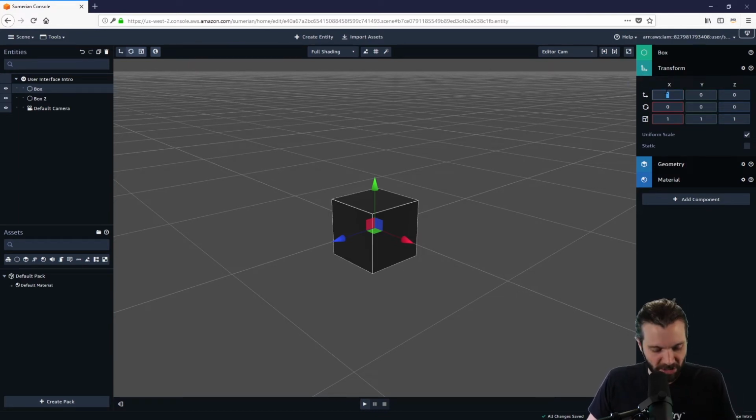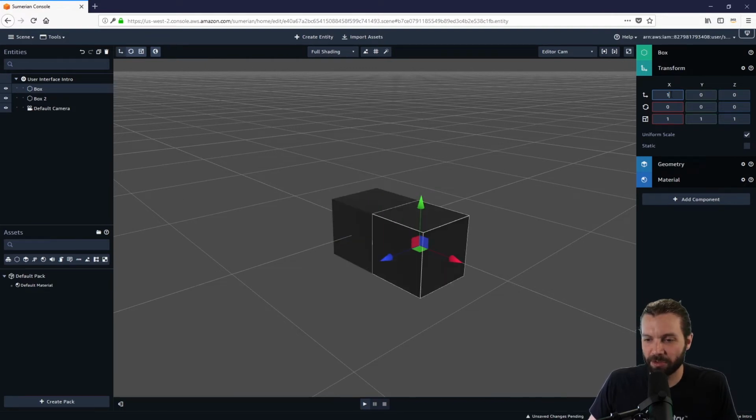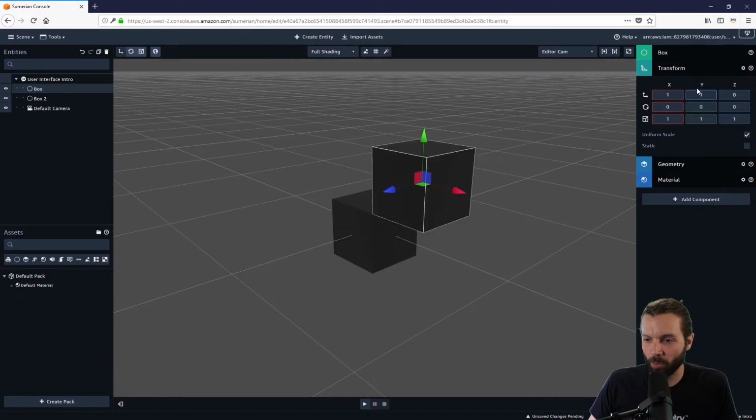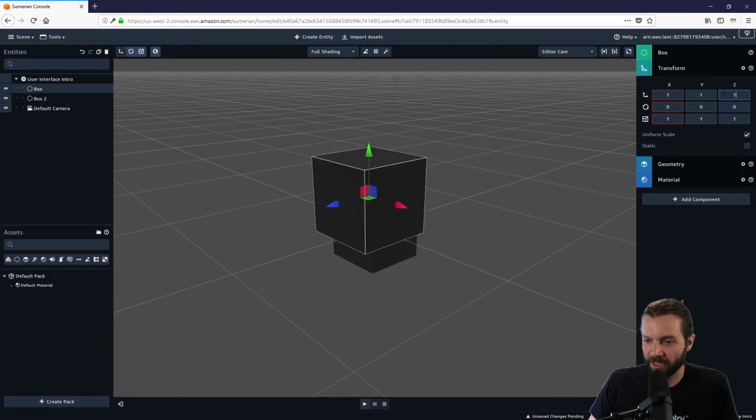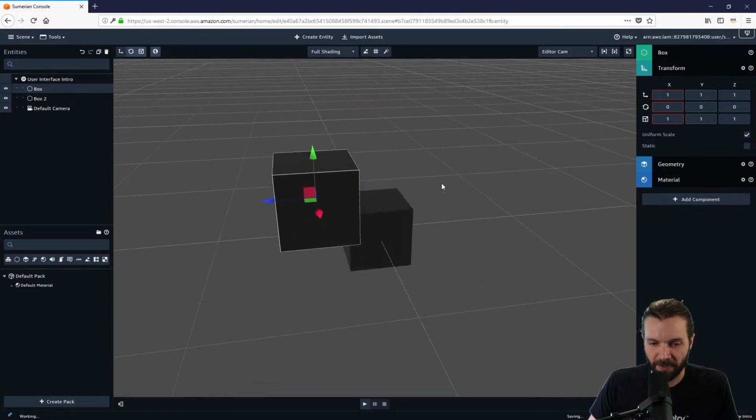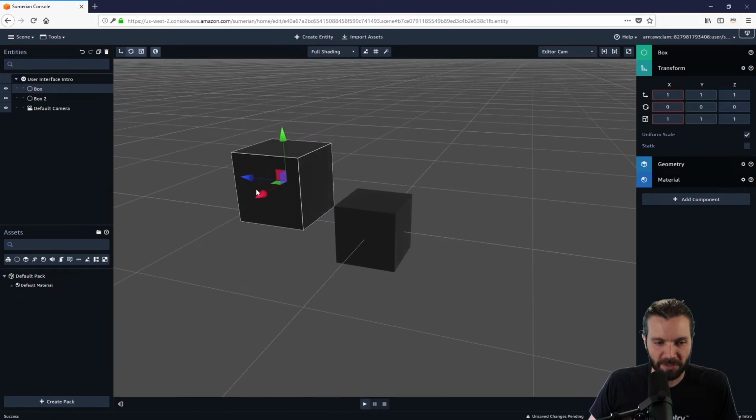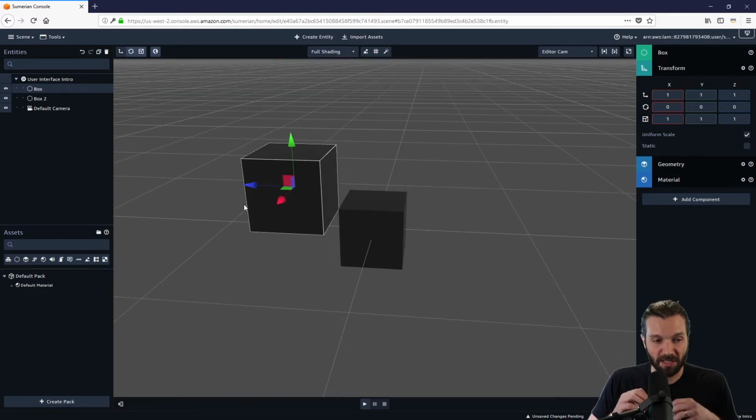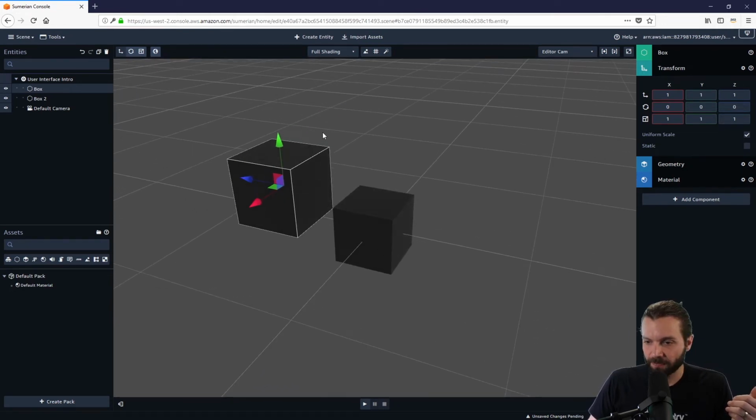So if I change this X value to 1, it moves over. If I change the Y value to 1, it moves up, and Z value to 1, it will move over again. So now you see I have two boxes, and that's because there's a box 1 and then a box 2. I duplicated it a few minutes ago, and you didn't see a change. That's because they're both sitting in the same spot. But now that I've moved one, you can start seeing the duplicated entities in our scene.